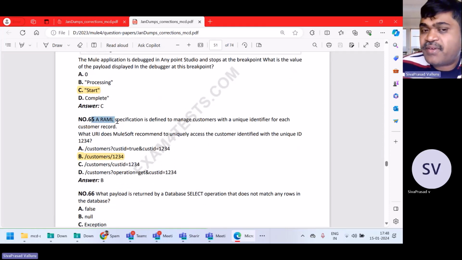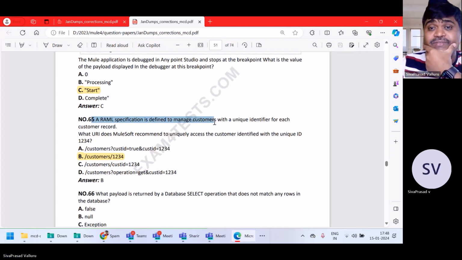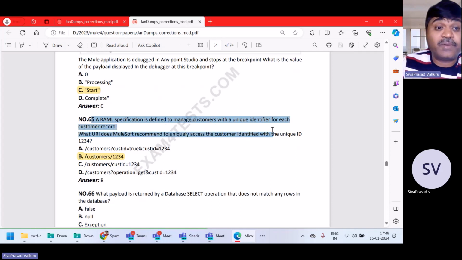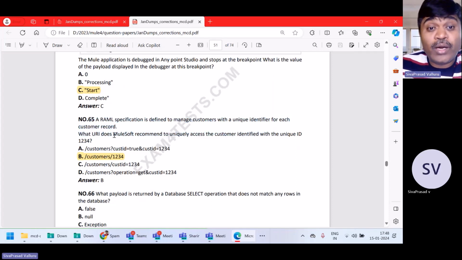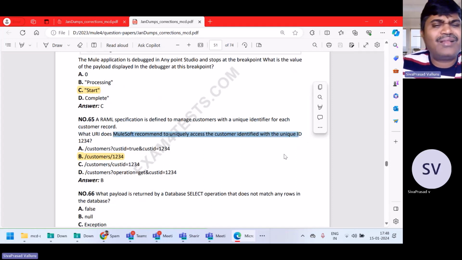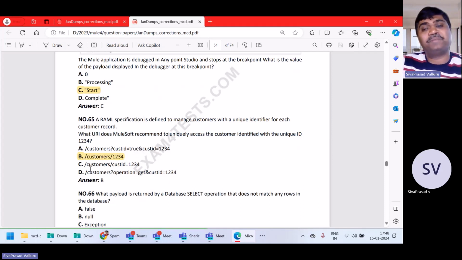Okay, question number 65. A RAML specification is defined to manage customers with a unique identifier for each customer record. What URI does MuleSoft recommend to uniquely access a customer? It's very simple. /customers/{customerID}. B is the right answer.